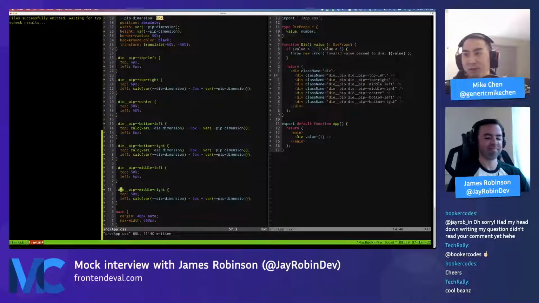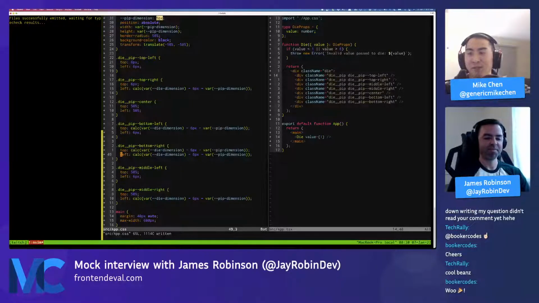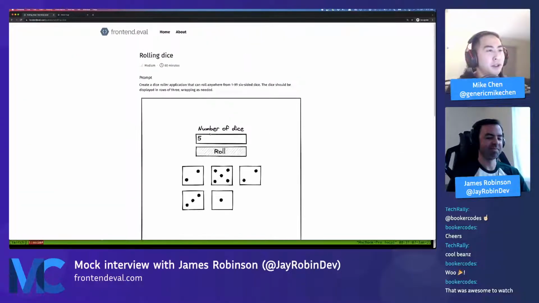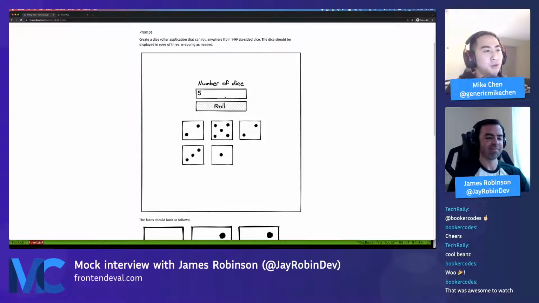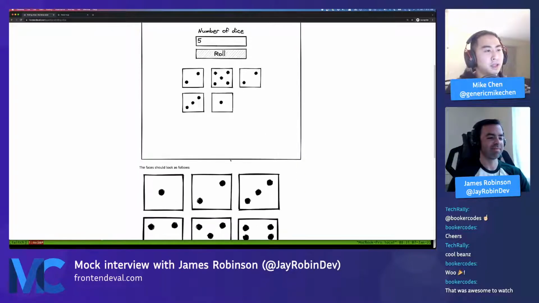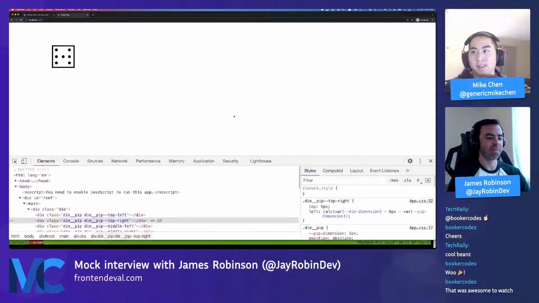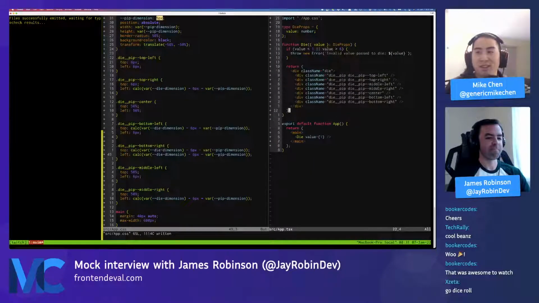All right. Hey, Alex, welcome. Cool. I am rebuilding, just to set the room, I am building a dice roller from Front End Eval. Basically, I'm going to create the dice in CSS, and then I'm going to generate a random number of them. Thanks, Alex. I appreciate it.